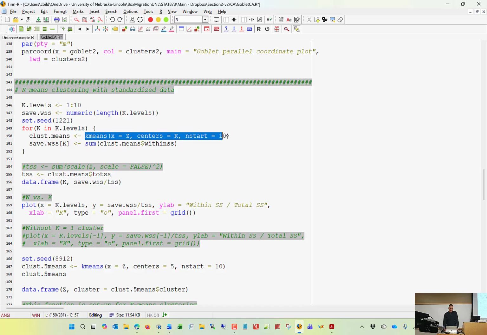First part should be familiar. kmeans, x equals my standardized variables, centers equals k. So the first time through this loop, k is going to be 1. The second time, k is going to be 2. I want to repeat this 10 times for every single k. I'm going to save the results in an object called clus.means.